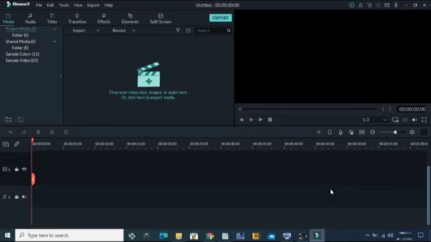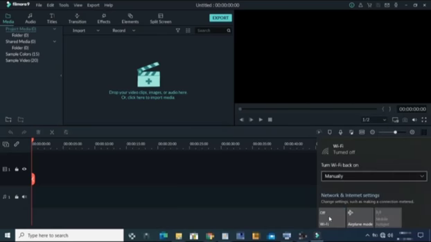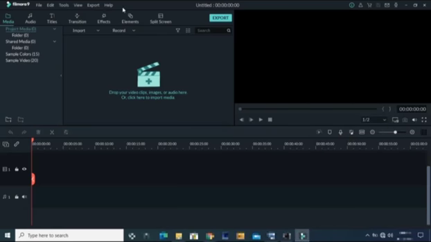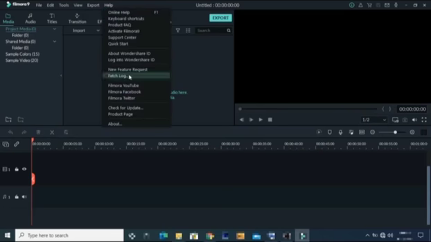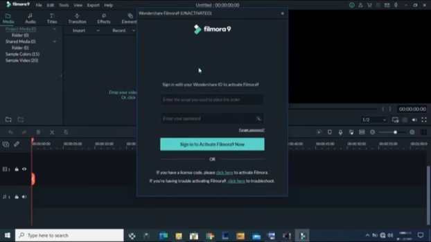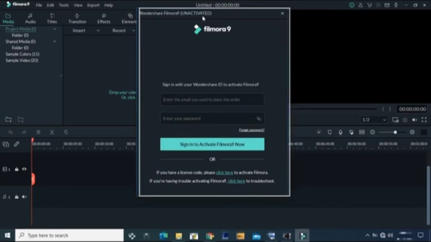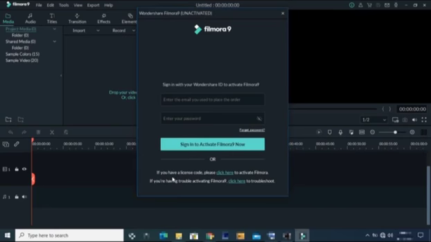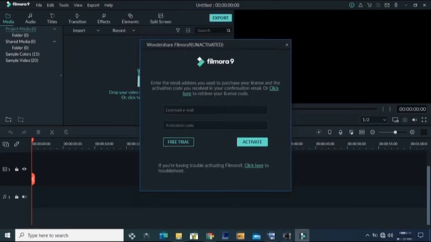During Filmora activation, disconnect your internet. Click on the Help menu and then click on Activate Filmora9, and it shows you unactivated Wondershare Filmora9. If you have a license code, please click here to activate Filmora.